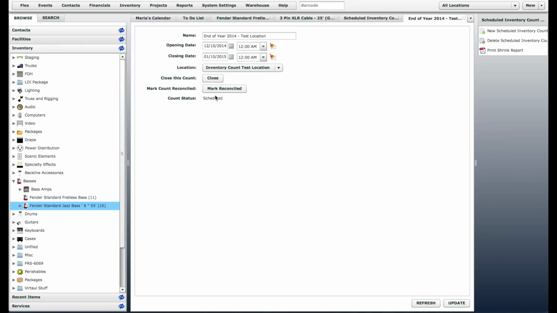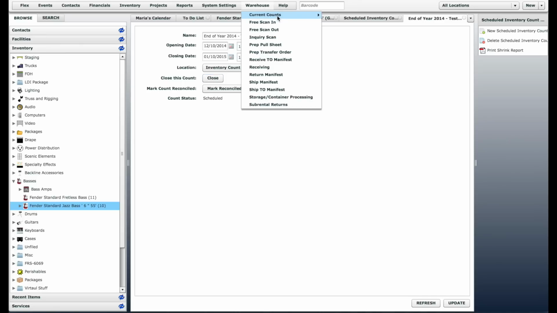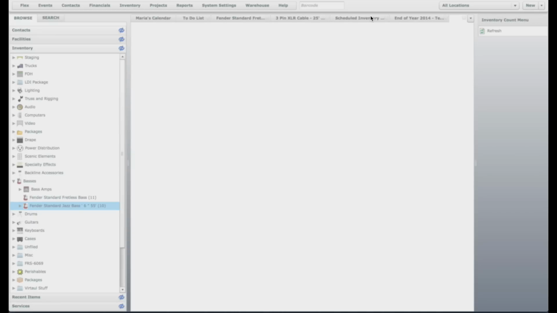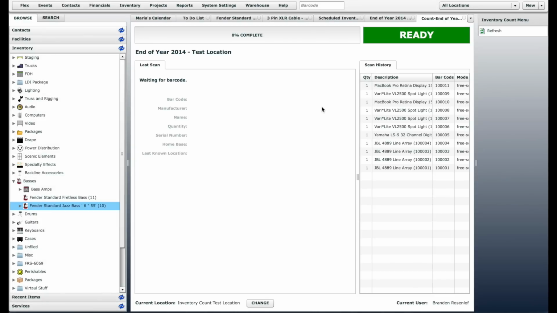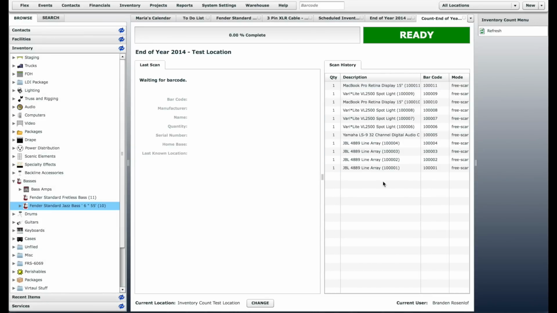You don't have to do anything here yet. The way that you access the count is by going to the warehouse menu, then looking at your current counts, and you can see any count that you currently have open. This is just a scan history from when I was doing some free scan in earlier. This doesn't have anything to do with this current count.